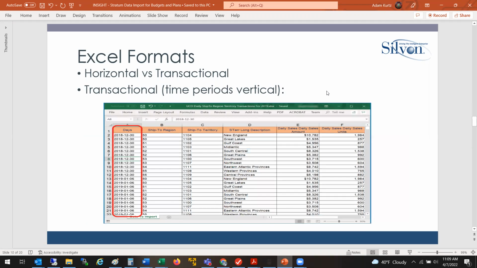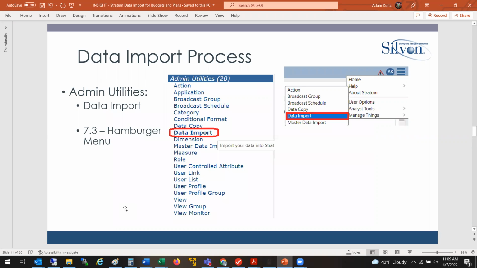Here's an example of a transactional file. And certainly this is something that you could load in as well, where the time is now going down in a vertical fashion. So that's allowed too. So you have two different options of how you want to load the data into Stratum. You can take the horizontal or the transactional approach. So once you build your file, you're ready to go, and you have your plan and it's ready to import.